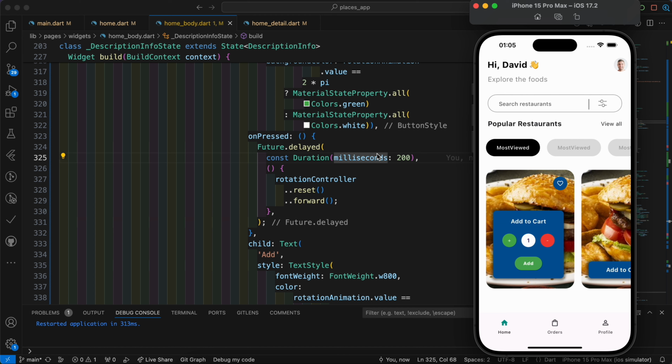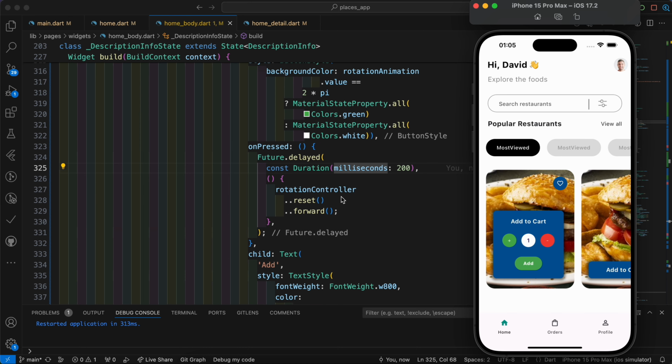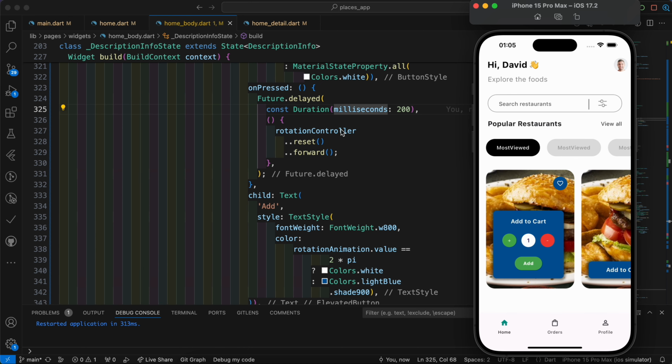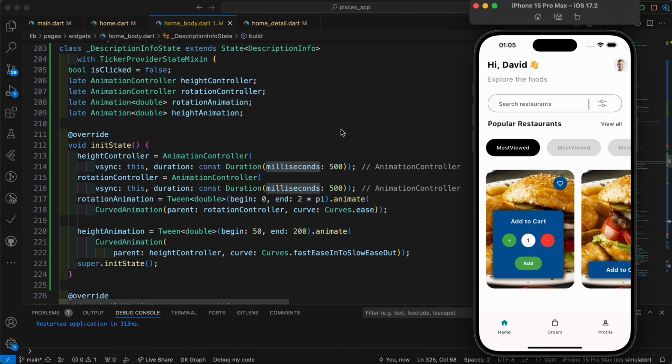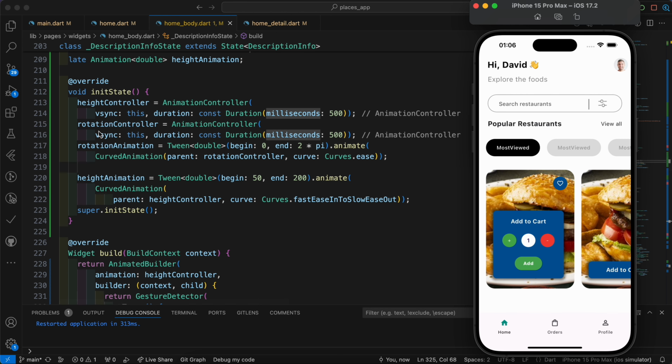Here, what we can do, we can say that after the rotation controller is done, basically completed, we can chain height animation. And the height animation is gonna be different, okay? The first height animation we are applying is starting from 50 and ends in 200. That's why after the rotation controller, we have to change height animation. Basically, we have to create another one and chain it.